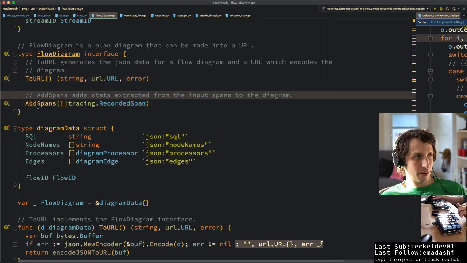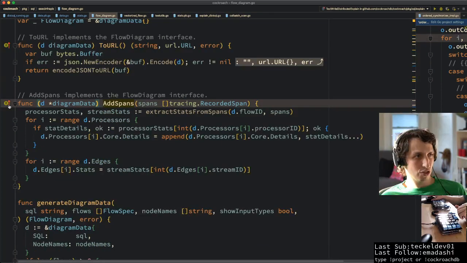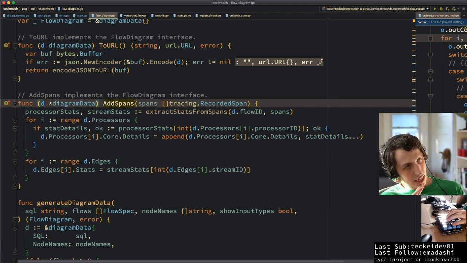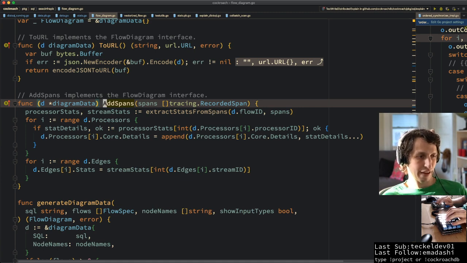So I think ultimately what we really want to do here is figure out a way to change this add spans thing to, instead of taking a slice of recorded spans, take a slice of vectorized stats.